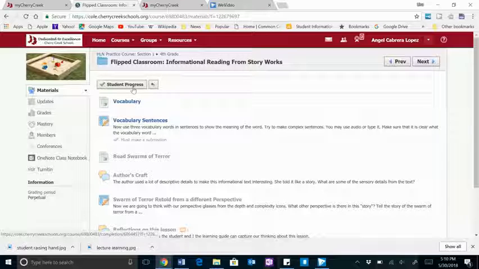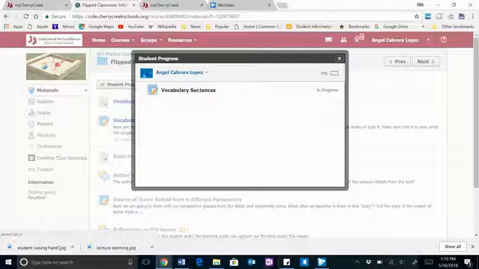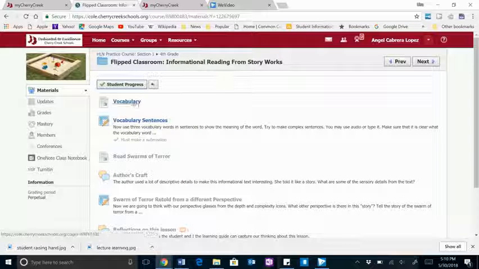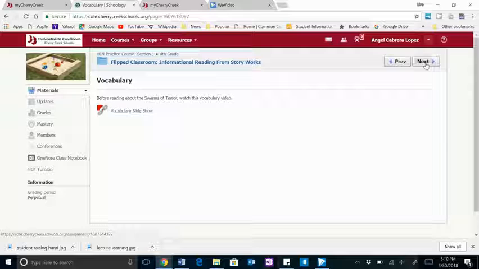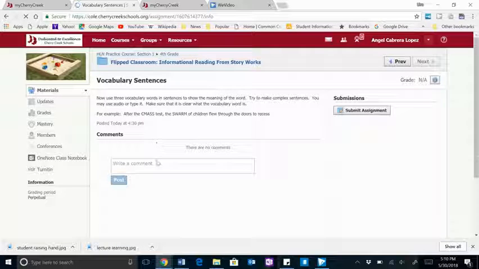And it says student progress. So he's in progress of that. Now, he can go on to the next one, but he can't move on to the next one. See how it's faded out? Because he hasn't submitted an assignment, right?